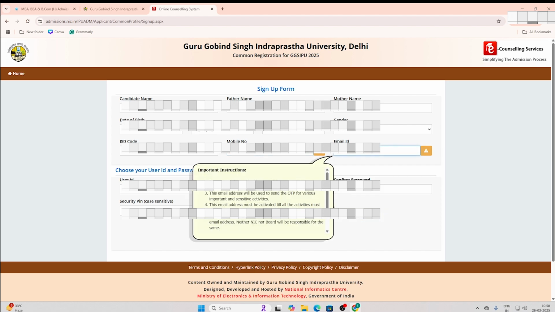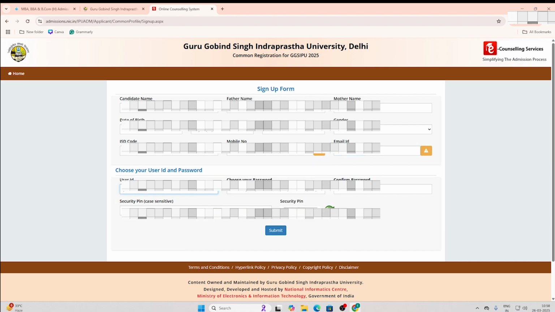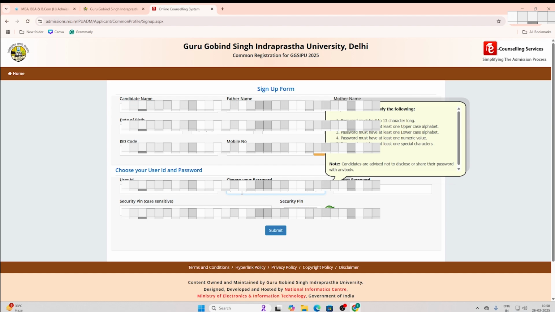Now again, in email ID, please write the email ID which you can access easily. Now here you can create your user ID. You can simply write your name, add your date of birth, whatever you want to write. Then you choose your password. Now please follow the password instructions. For example, your password should be 8 to 13 characters long. It should have at least one uppercase, one lowercase, one numeric value, and one special character.